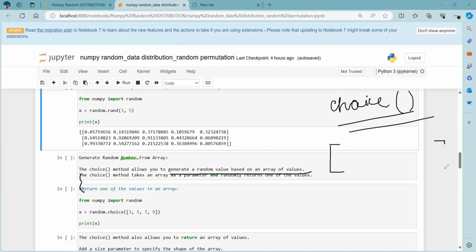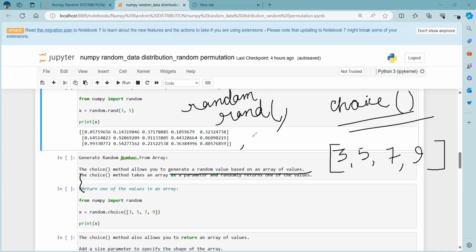Whatever I told you before, 3, 5, 7, 9. There is a 1D array. For the random function, simply rand and randint will give you output for a given range, not frequently, and you just get a random number. But when you are given a range, a sort of value or series of values, how can we pick from it? For that, the method you can use is choice.